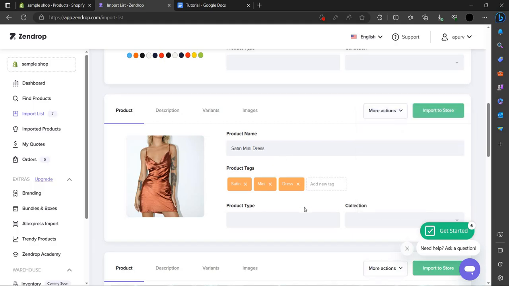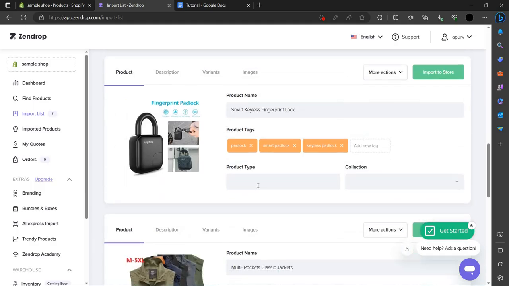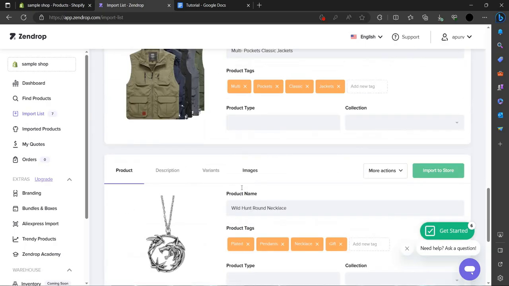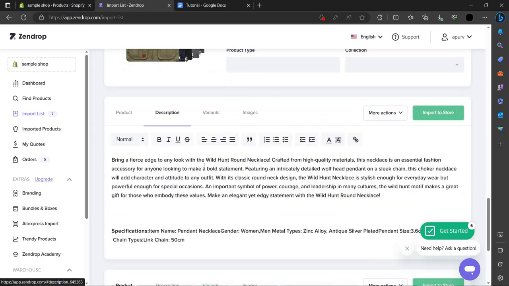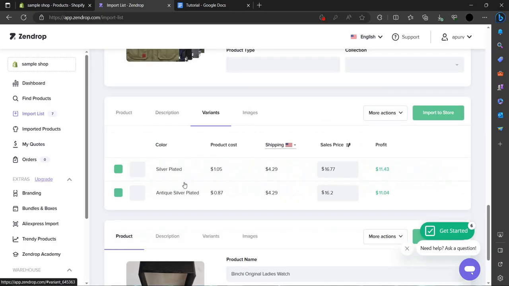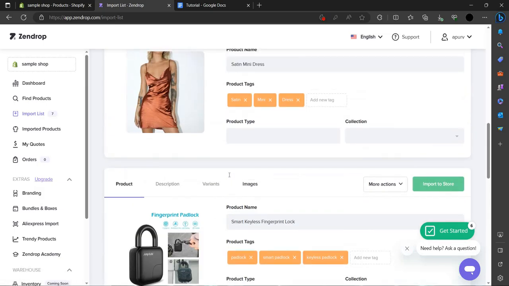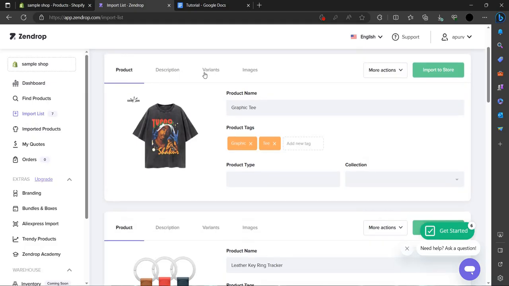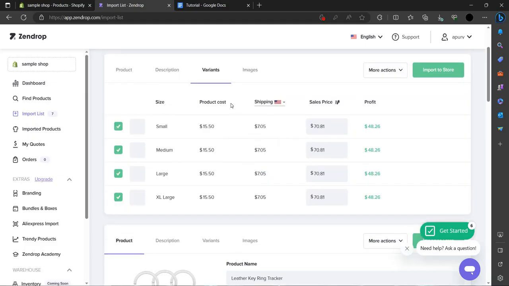We can change the dress name also. We can add tags, and we can add the product type. We can also edit the description. These are the variants, and that's how you can manage the profit. Let's start from the first. This t-shirt costs about $70 and we are not making that much profit, so let's set our profit percentage to 10 only. Apply 10, and as you can see, 24 is an okay price.